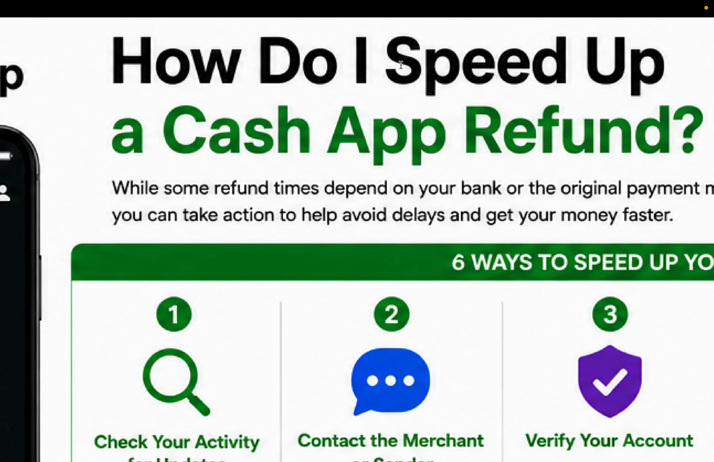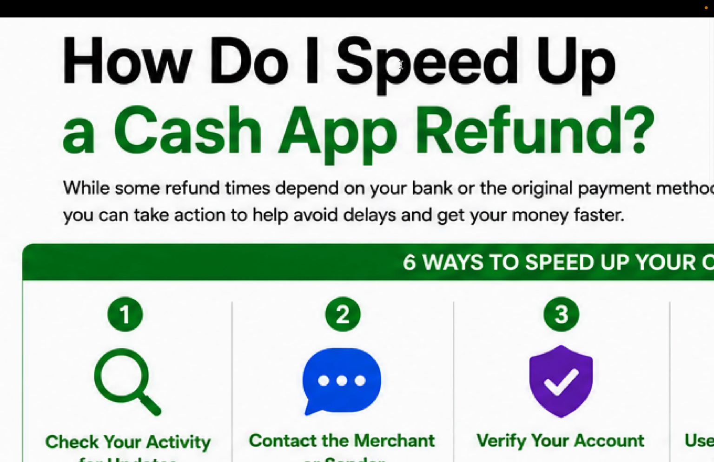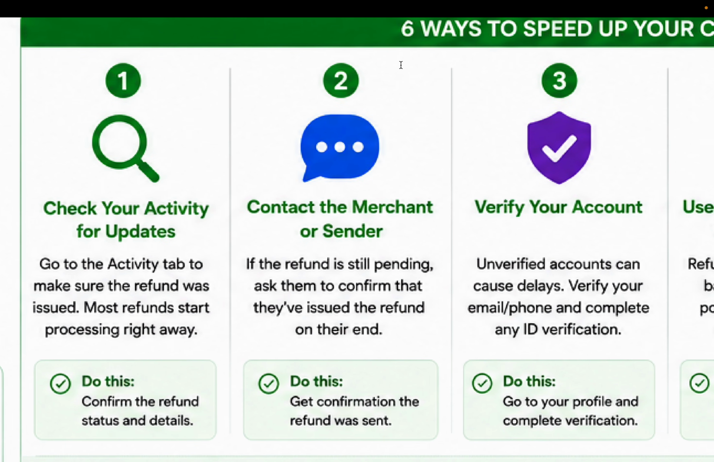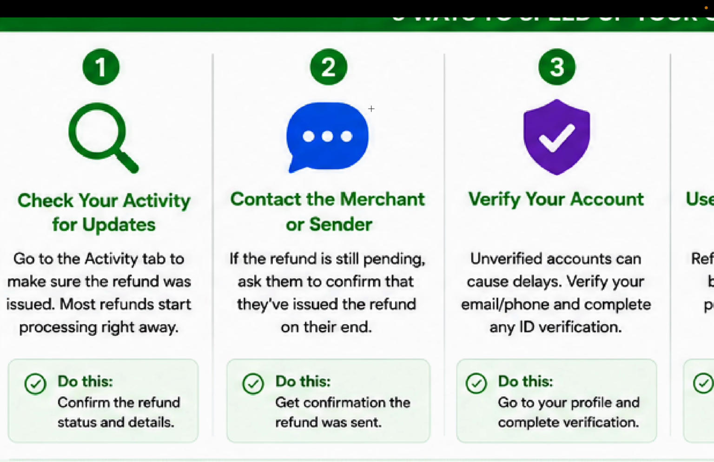In this video we will see how to speed up a Cash App refund. While refund time depends on your bank or the original payment method, you can take action to help avoid delay and get your money faster. First of all, check your activity and updates. Go to the Activity tab to make sure the refund was issued, and most refunds start processing right away.